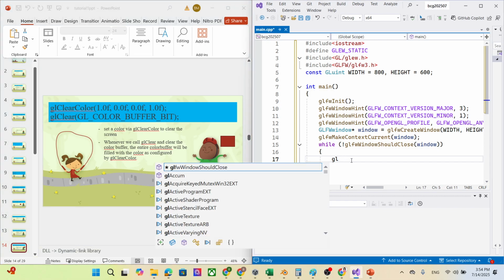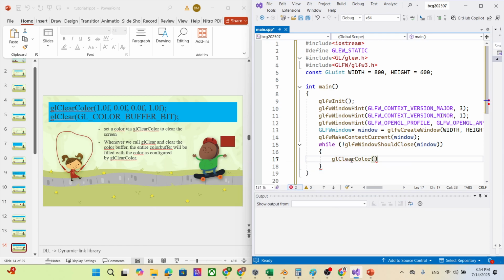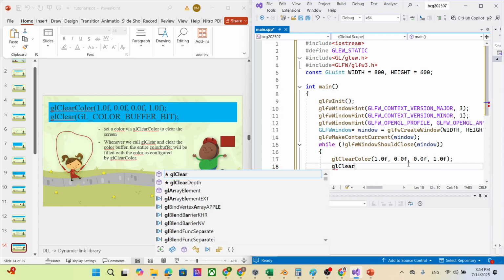So this one is glClearColor. For this one our window is red, because of RGB. Our R is 1, which means red color: 1.0f, 0.0f, 0.0f, and 1.0f.